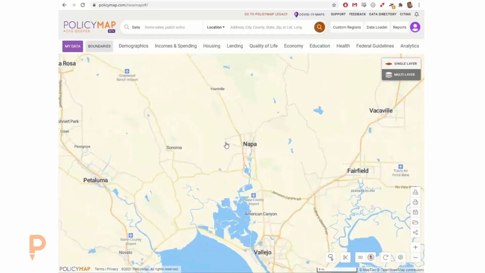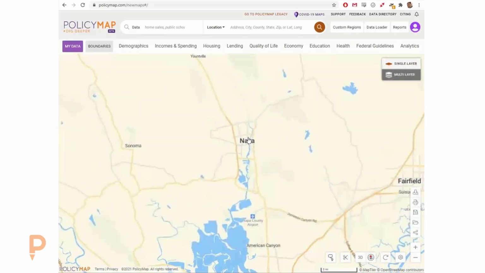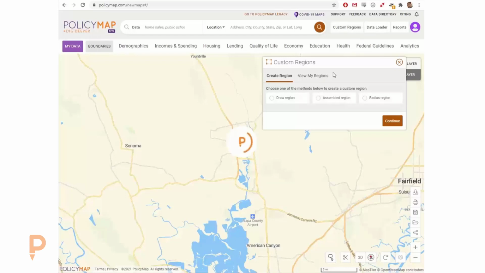Another really neat function then, of course, about maps is that you can also make your own boundaries. So more than likely, you probably are working in an area that maybe has a radius from a certain address, or even a containment of a geography that you draw. So that is what we call a custom region. And so from this, you can see there's 3 unique ways to make a custom region.